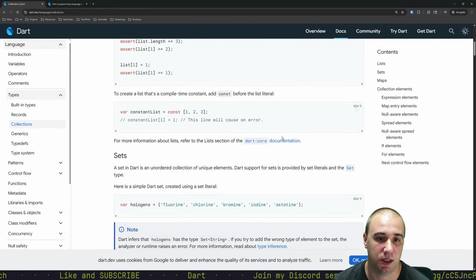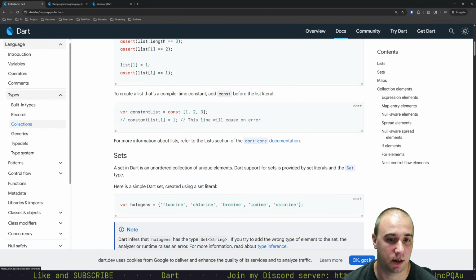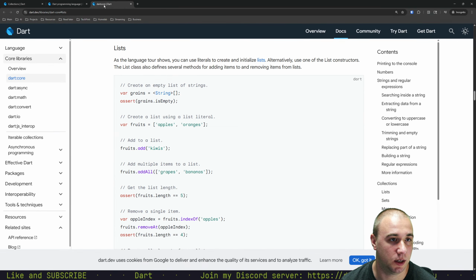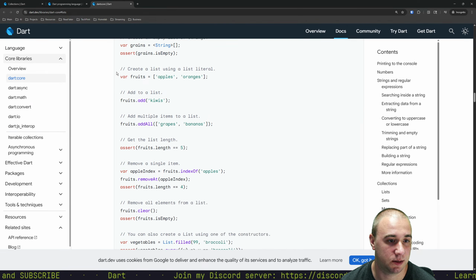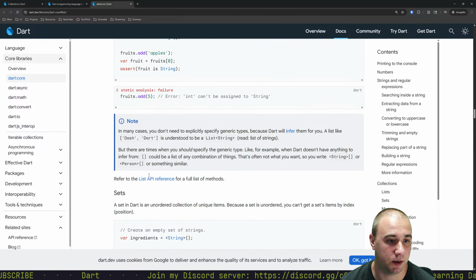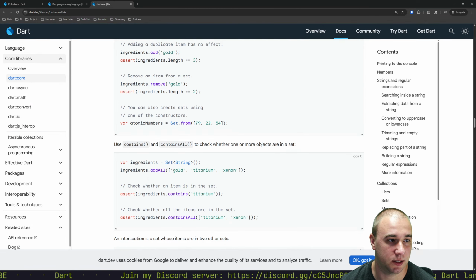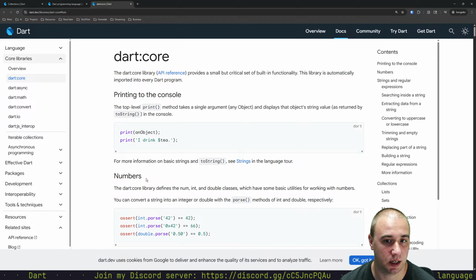But it's good that we have, let's look at Dart core here, and we have information about lists, and we have more about it, and then more about sets and stuff. This is a proper documentation.